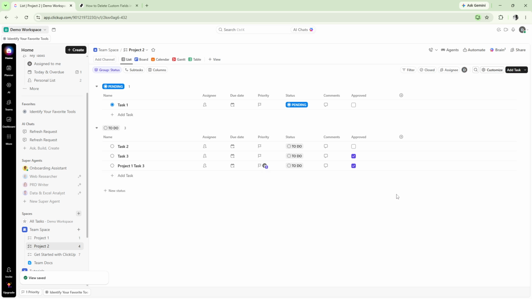Once you confirm, the custom field column will disappear from the list view immediately. That's your visual confirmation that the deletion was successful. If the field is gone, then the action has been completed and you're all set.